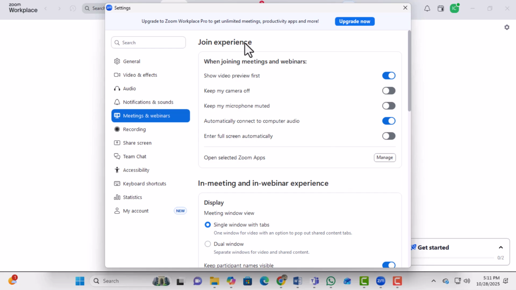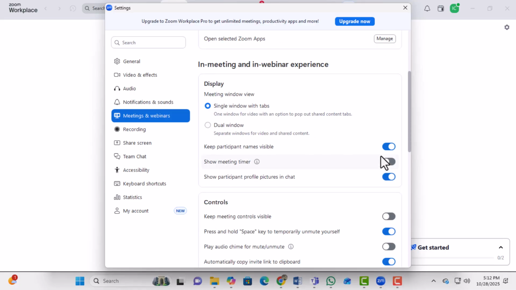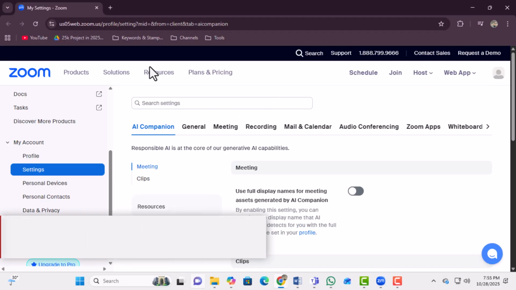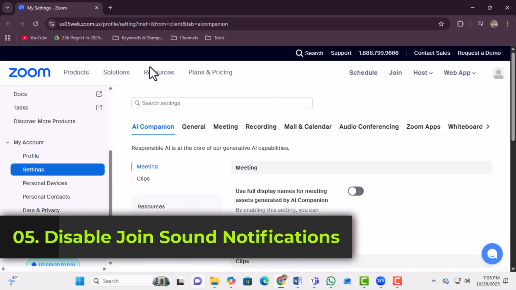Step 6. Toggle on the option for Keep My Microphone Muted. This ensures your mic stays off when you enter any session. That's one less thing to worry about when joining a call. Next up, we'll lock down your meeting security with a quick privacy boost. Number 5. Disable joined sound notifications.